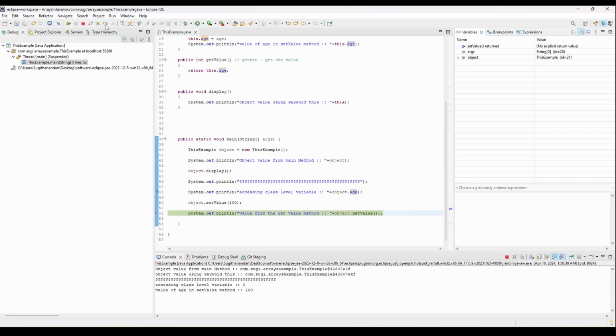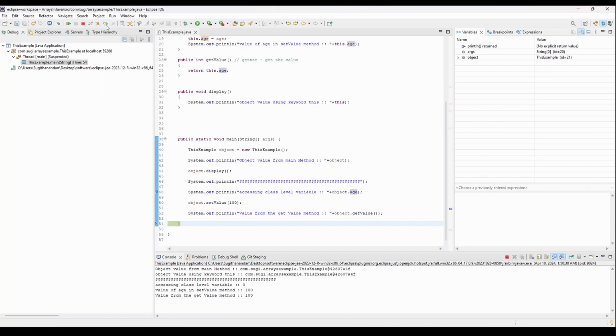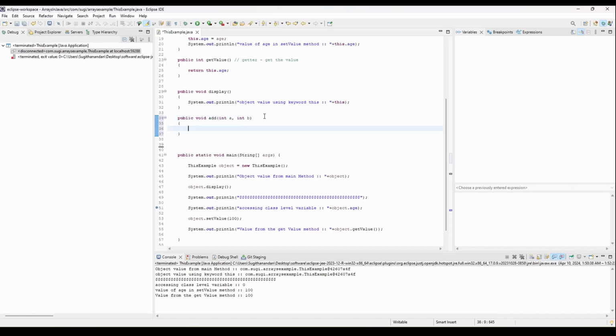Then in the next step, we get into the get value method and see what value we are having in the global variable: 100. So it's returning 100, and we successfully printed 100 over here. We'll see another usage over here, public void add. I'm having integer a comma integer b. Then I'm going to do this a plus b.